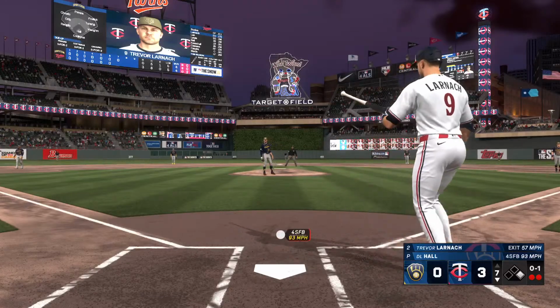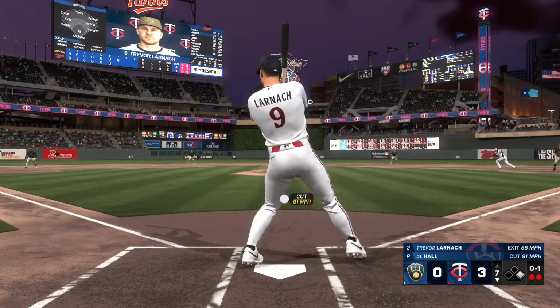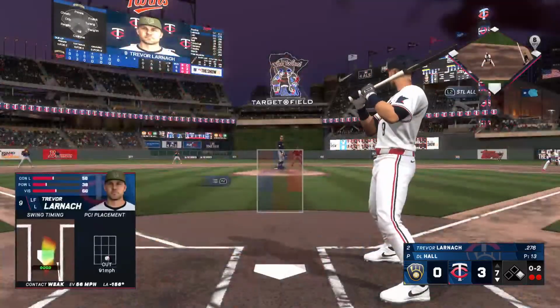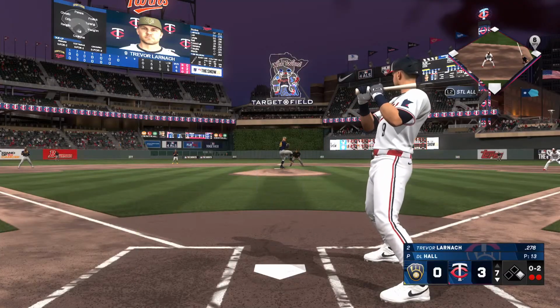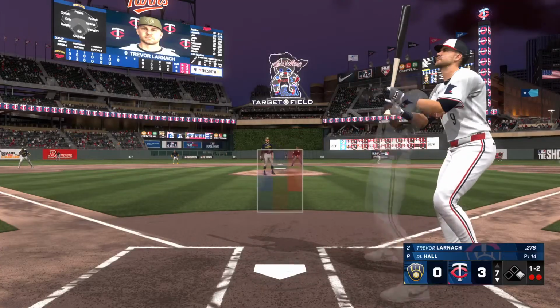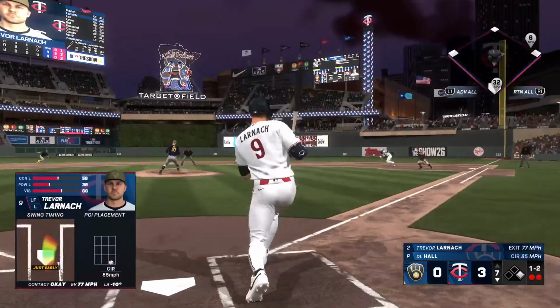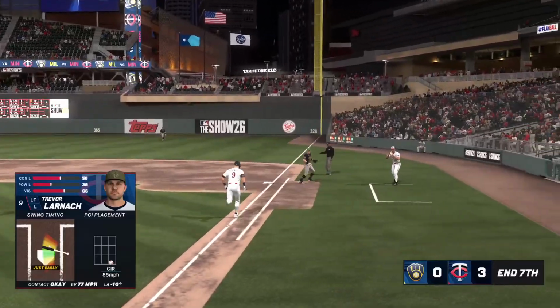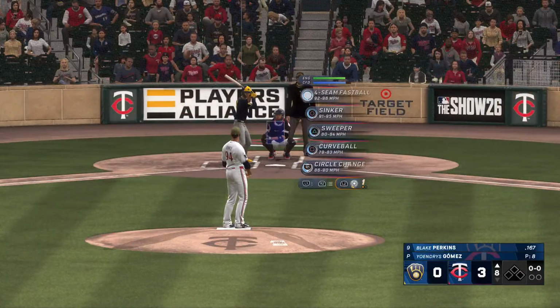Larnach in the box here and fouls it off for strike one. Tap foul at the plate. That one just misses. Now 1-2. Hit on the ground to the right side. He takes it himself to the bag, and that'll do it. Back in Minnesota, we go to the eighth.